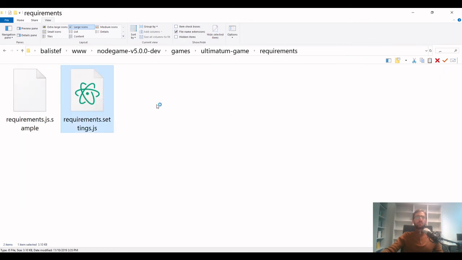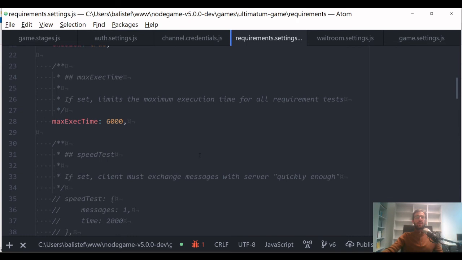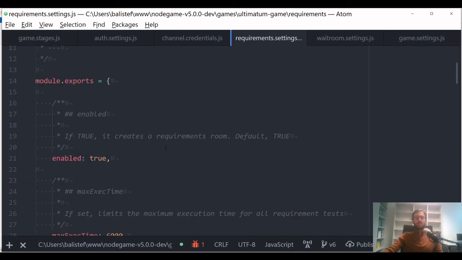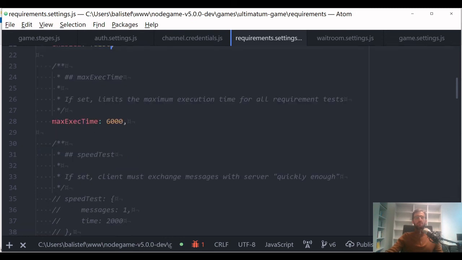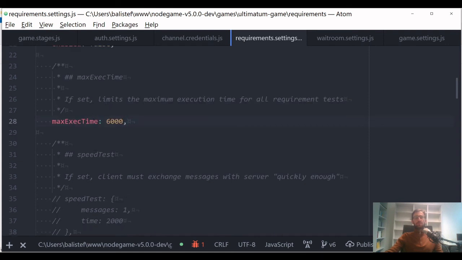The last folder which I wanted to show is the requirements. This is the file that tells what kind of tests people's browser is exposed to before joining this experiment. So you see it's enabled. I'm going to disable it now so that we don't test your own browser over and over again. For example, you can see the maximum execution time for all the tests is quite high, so normally the people pass it.